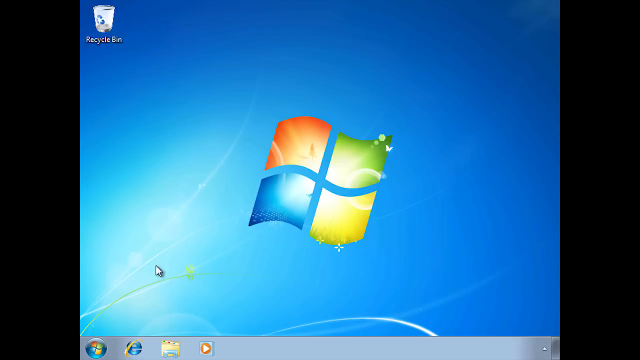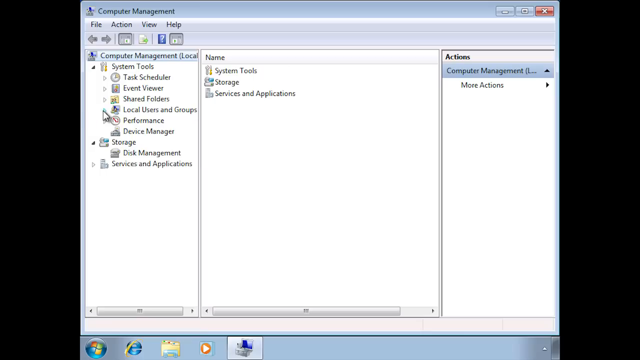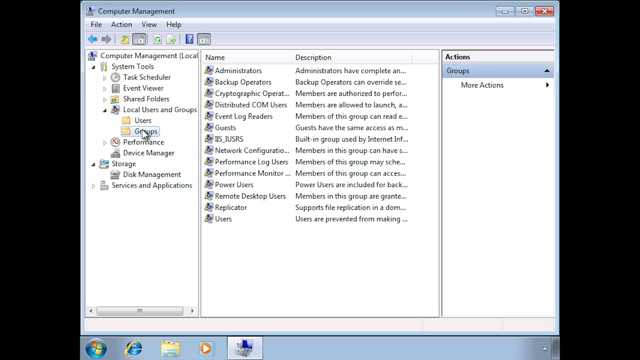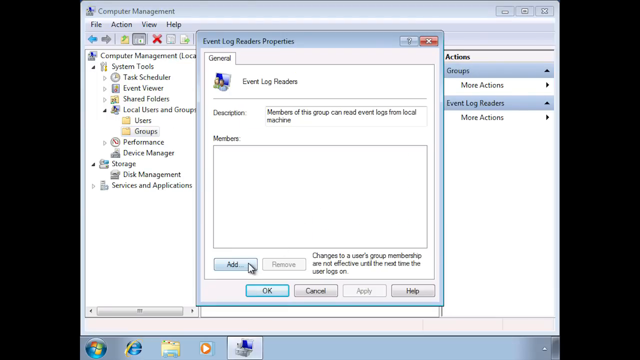To achieve this, open Computer Management from the Start menu and go into Local Users and Groups. Next, I need to expand the groups and select the properties of the group Event Log Readers. This is the group that needs to have the computer account added to it.